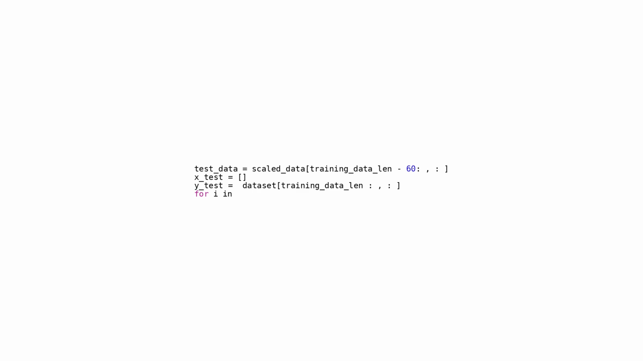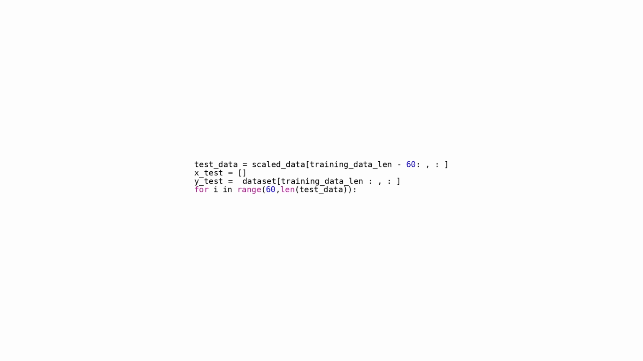4. The code loops through the indices from 60 to the length of test_data, preparing input sequences for testing the model. 5. Within the loop, slices of length 60 are taken from the first column of test_data and appended to x_test. Each slice represents a window of data samples used for predicting the next value.